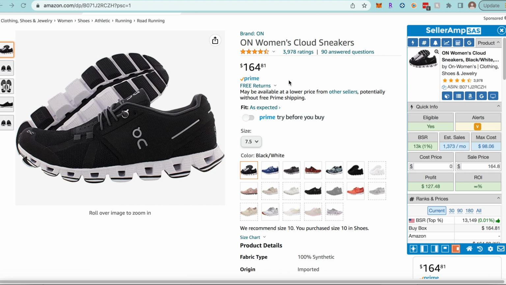So I just pulled up an On Cloud sneaker listing with a bunch of different variations. I have my Seller Amp on the side to see that it's got a 13,000 rank and sells a little over 1,300 items per month. So let's get into looking at this, right?